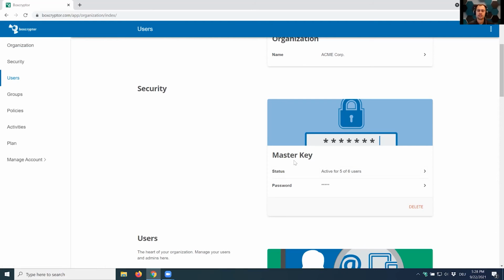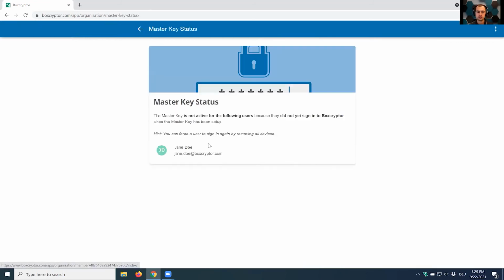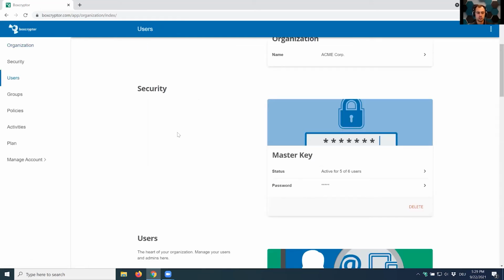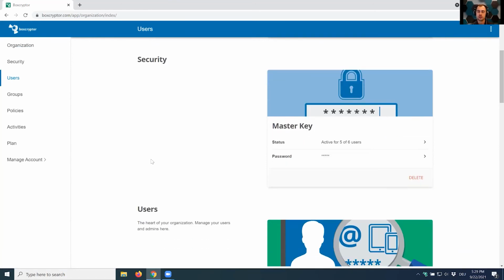The master key can be, well, my proposition is set it up. The first thing you do is set up the master key. Do it first. If you do it later, the following will happen, what you see here, active for 5 of 6 users. Once a user signs in after the master key is enabled, the master key gets enabled for him. So if I want to fix this, active for 5 of 6 users, Jane Doe has to sign in again. And yes, here's the hint. You can force a user to sign in again by removing all devices. So this is something I could do here, but this is a demo organization. But yes, set up the master key. It's very important, and it helps you or your company to prevent any data loss by users that forget their Boxcryptor password.